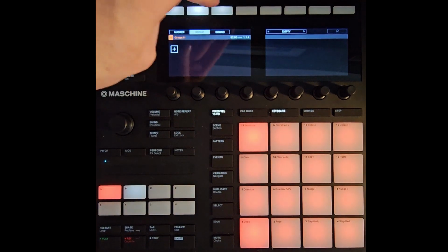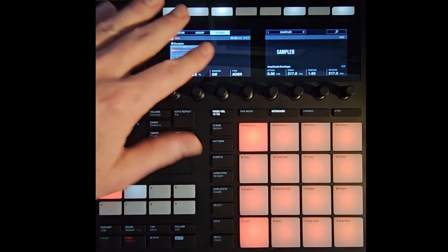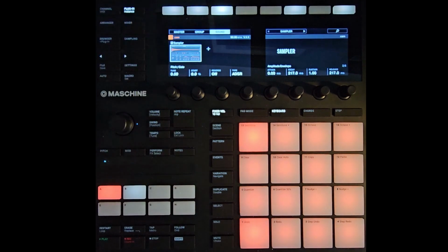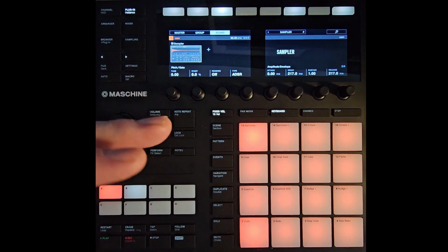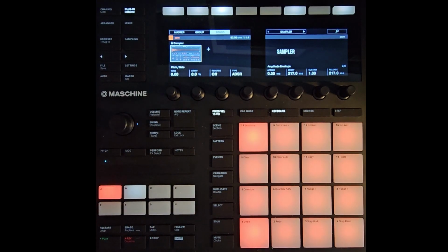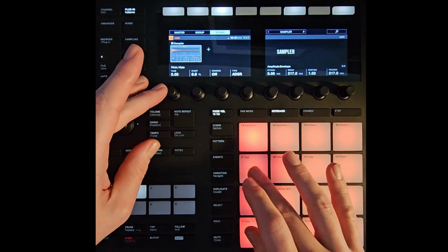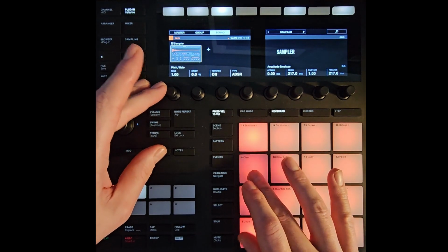So if we're using these up here, these are going to navigate between master, group and sound. Now for the purposes of this, we are working with the sound. It's all pretty user friendly on the machine when you're doing it on the hardware, sorry. So we might want to pitch this up. So you would use this here.